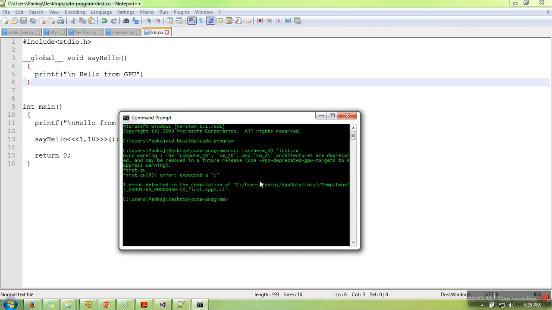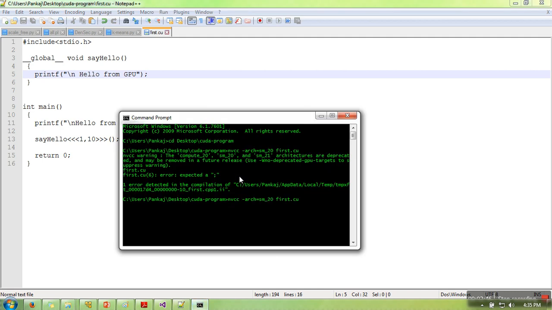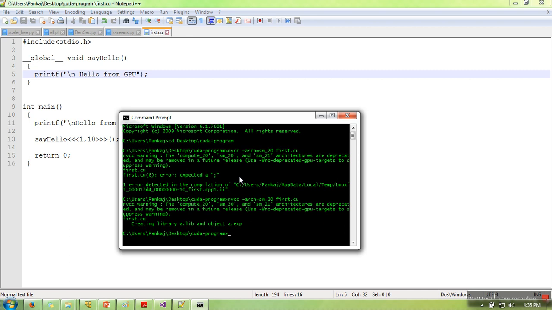okay, so there are some errors, let me see. So here we forgot to mention a semicolon. Okay, so compilation is successful. Now an executable file is generated with the name a.exe, so we will execute that file.